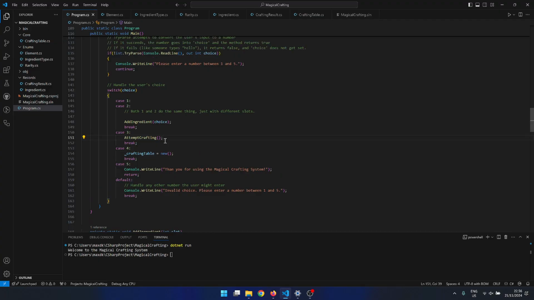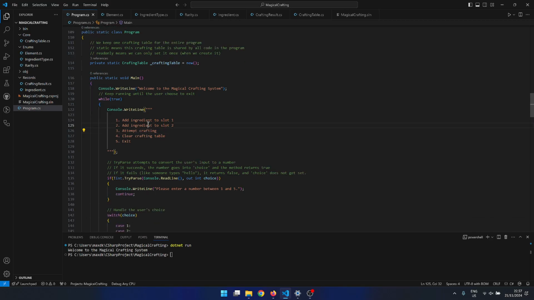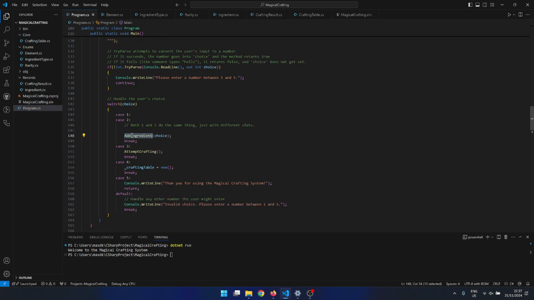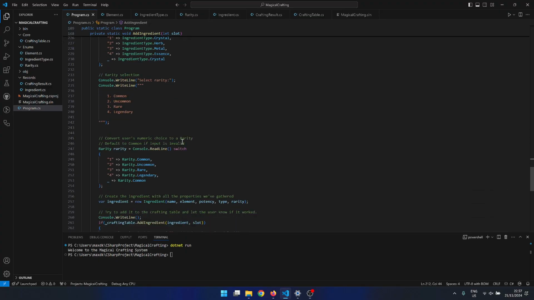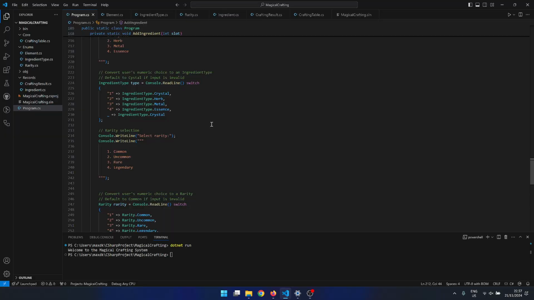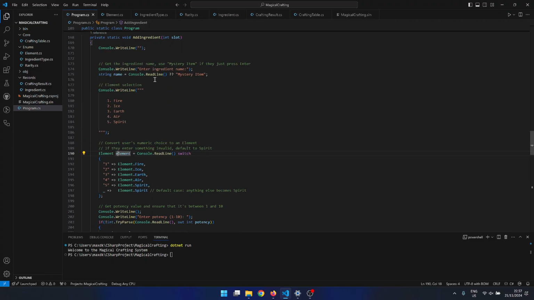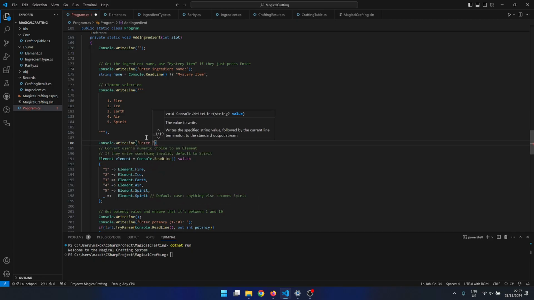Our program creates a crafting table that persists throughout the entire session. Then it shows a menu with 5 options: add an ingredient to slot 1, add an ingredient to slot 2, attempt crafting, clear the crafting table, or exit the program. When someone adds an ingredient, when they do 1 or 2, then we call add ingredient and we walk them through creating an ingredient step by step. Enter the ingredient name, enter the potency, enter the ingredient type, enter the rarity. And then I think I may have missed one, but enter all the information nonetheless. Yeah, enter the element, that's what I missed. Did I say enter the element? I may not have said enter the element. Let me just go ahead and say Console.WriteLine enter element.